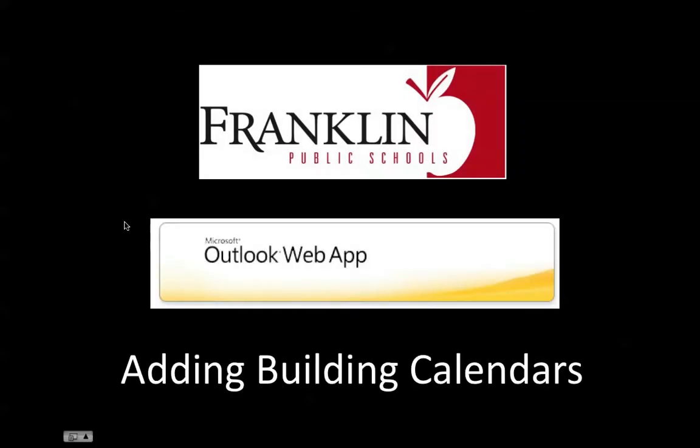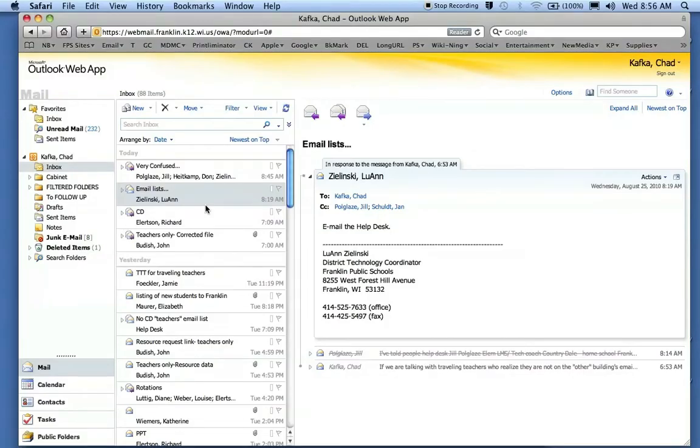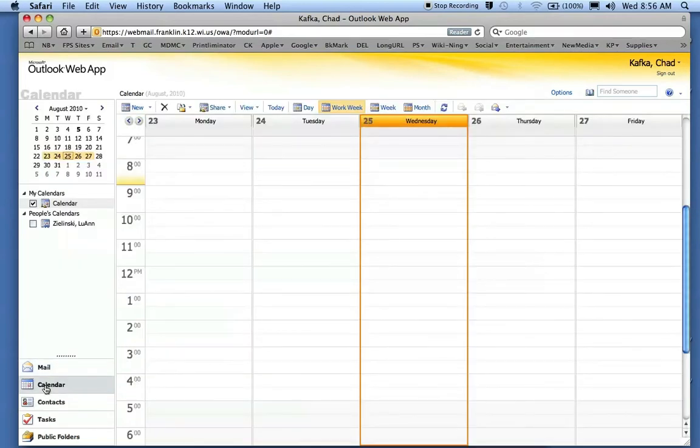In this screencast, I'm going to show you how to add building calendars in Outlook. So here I am already logged into my email. Down on the left-hand side are shortcuts to the different areas of Outlook, one of which is Calendar. So I'm going to click on Calendar.